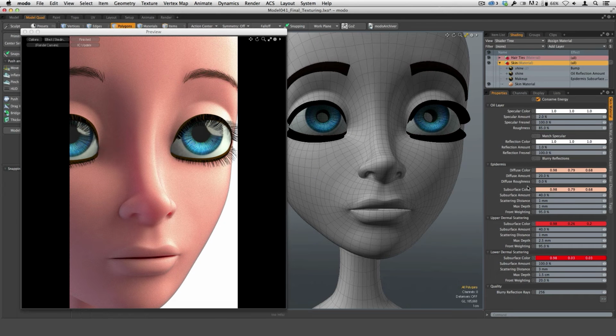If you look here, we have a diffuse amount set on the epidermis layer, and this skin material really relies heavily on subsurface scattering. So we know that we have subsurface scattering going on here, and you can see that some of the properties are different: different subsurface amounts, different subsurface colors, and scattering distances. There's also a little bit of front weighting adjustments per layer. So all these combinations are working in conjunction to give us a nice starting point for getting this buttery skin texture that we can build from.